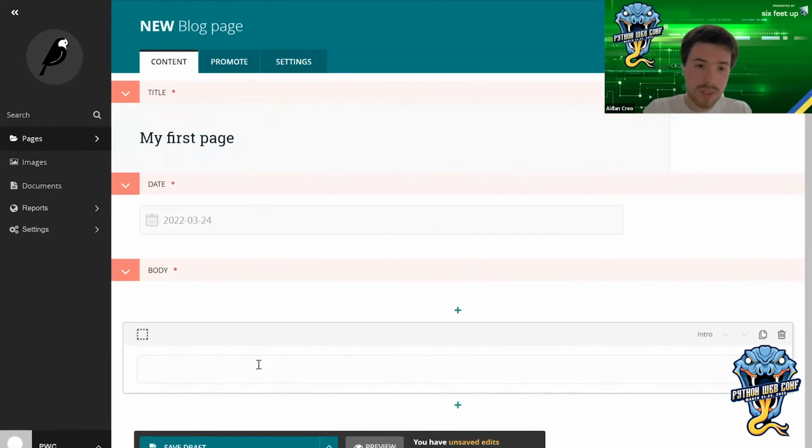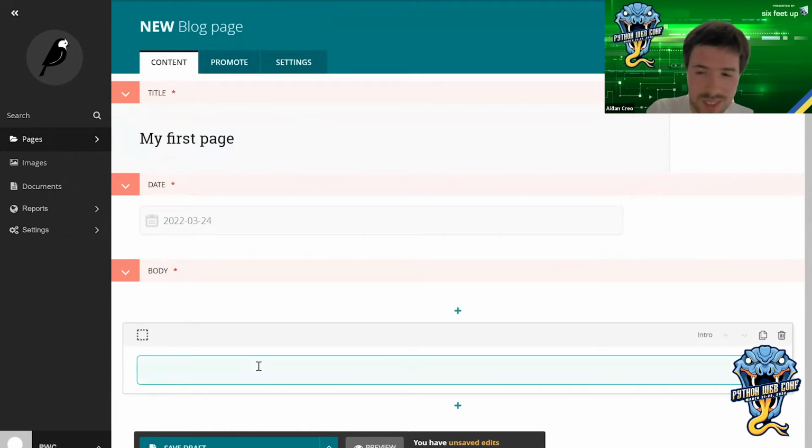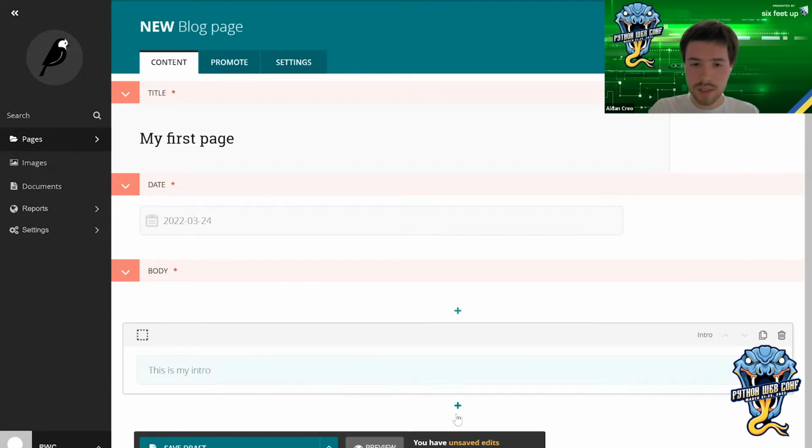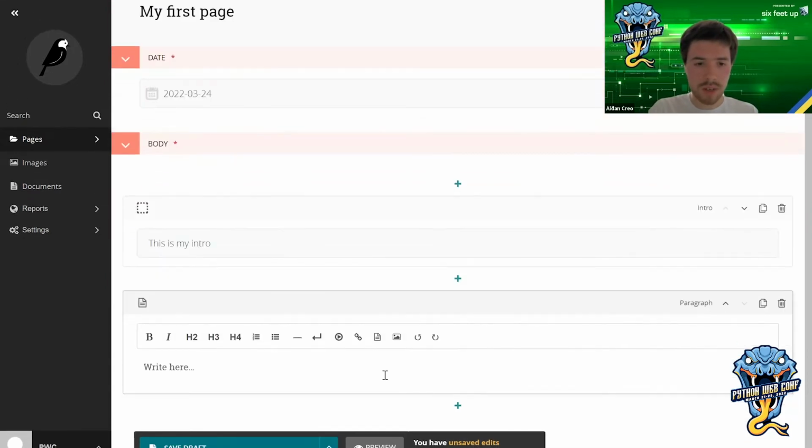This is the stream field. As I was saying before, the stream field is a key concept for Wagtail because it basically enables you to add anything you want to a page. So it enables lots of flexibility. Here, for example, I can write, this is my intro, and I can write a paragraph with formatted text.